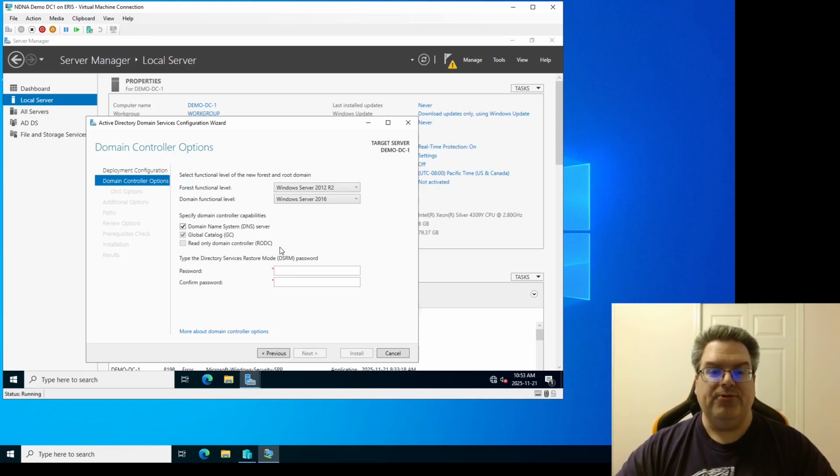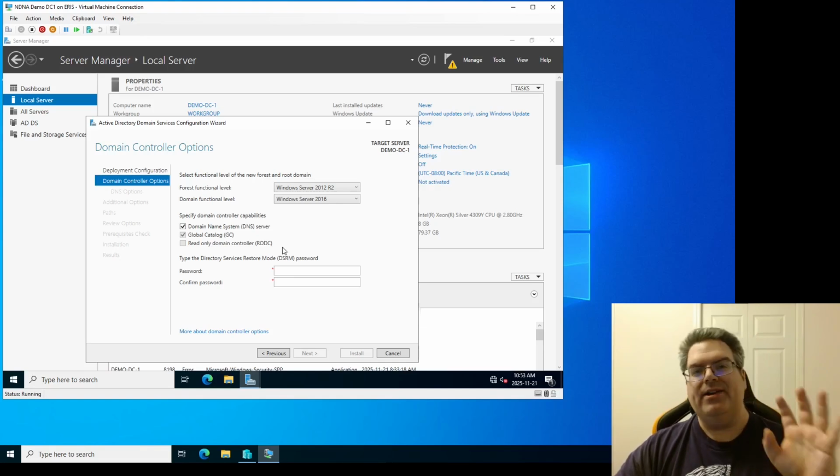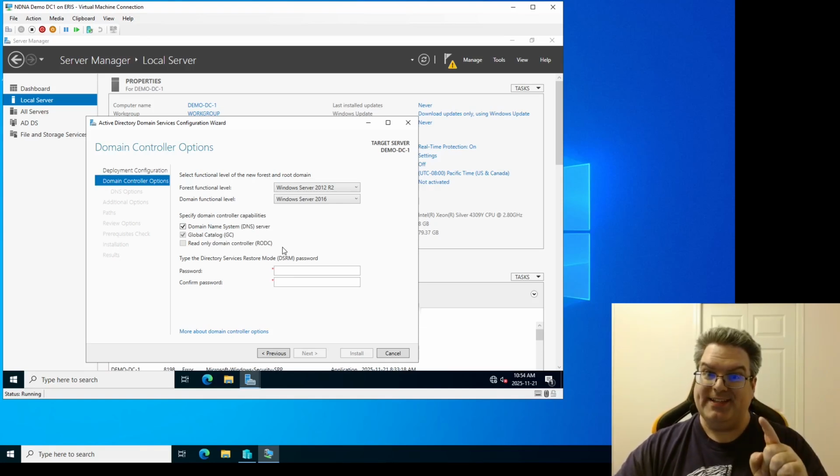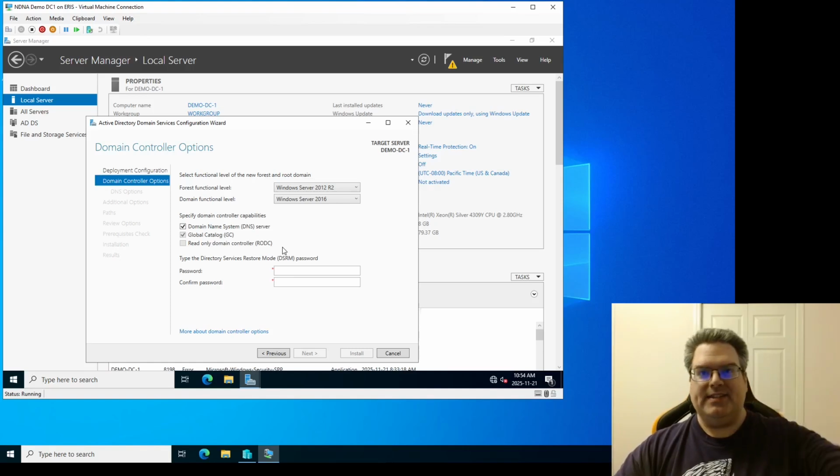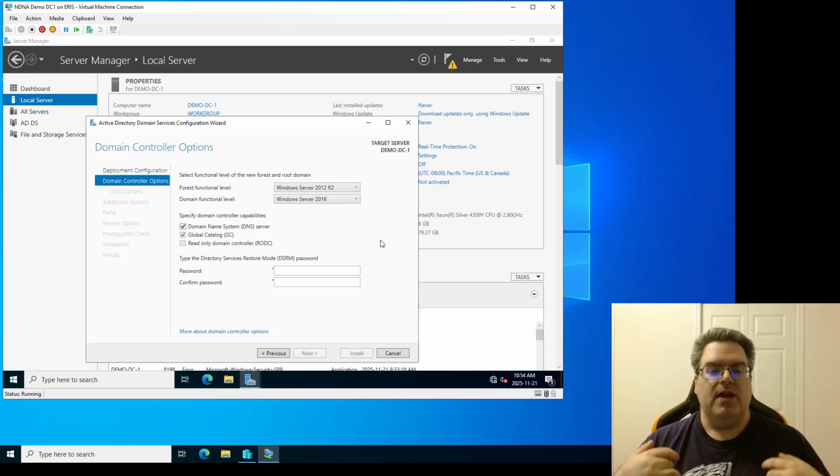Read-only domain controller, this is something a little special, where you have a domain controller with internal DNS in a site that is a remote site. Maybe it doesn't have the same security, physical security, as your data center or wherever Microsoft thinks you're running your primary domain controllers. And maybe it should be read-only.